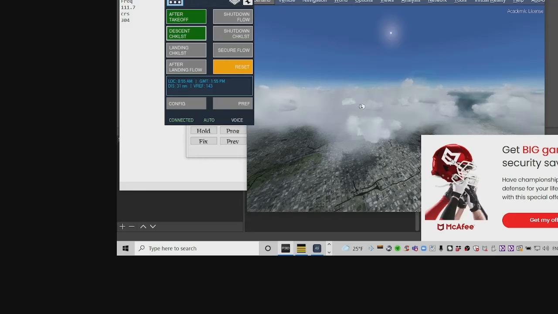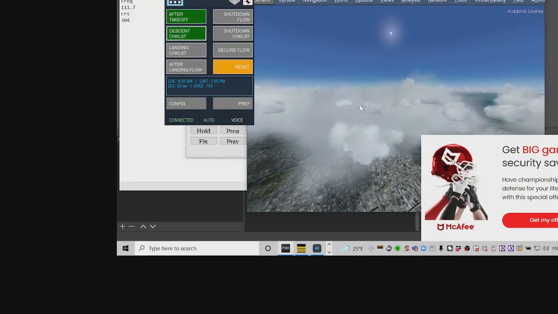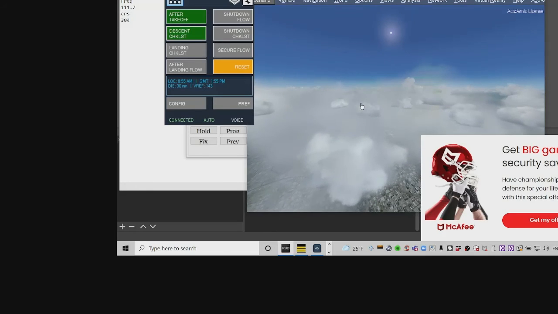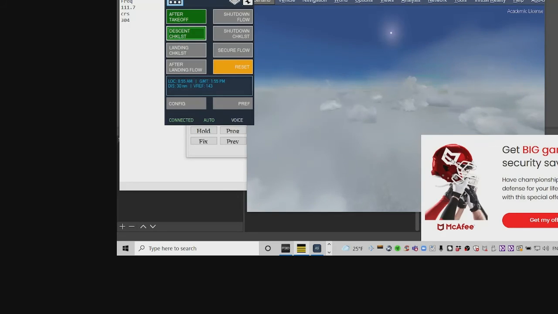NAV 1 has glide slope. Lockheed Martin register. 79.09 feet angle. Approach hold on. Approach on. Act RTE legs 1 star on type form 1 row. Form 1 landing CA descent. After prep button. Conflict connected button. Voice button pressed.